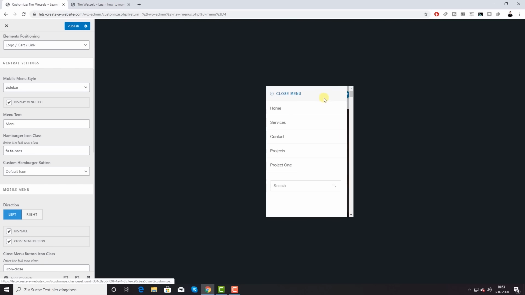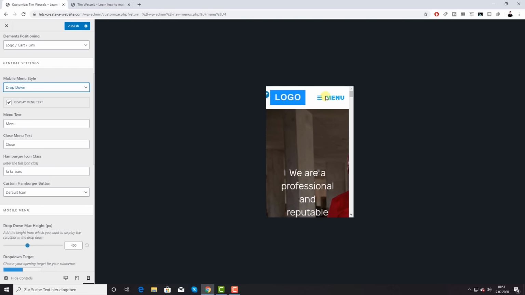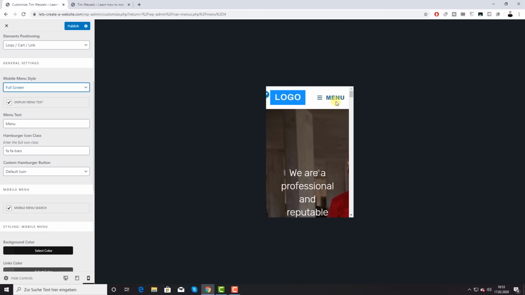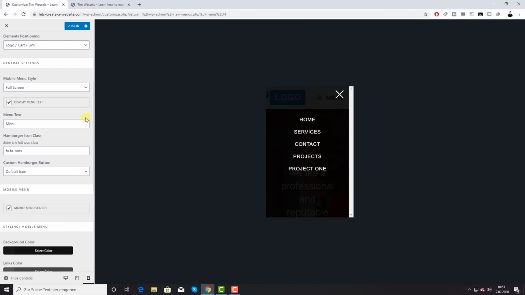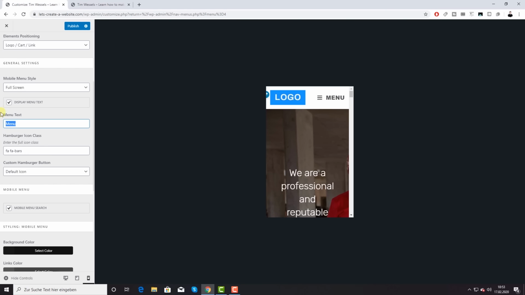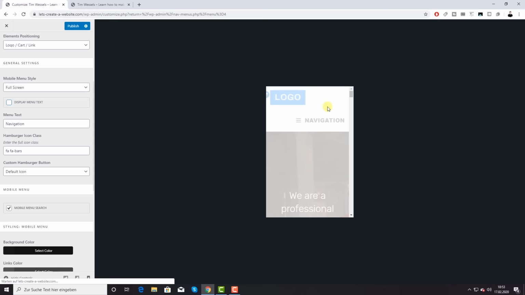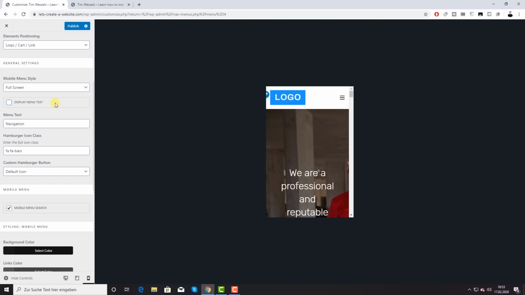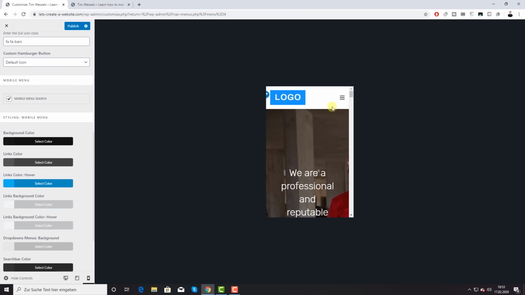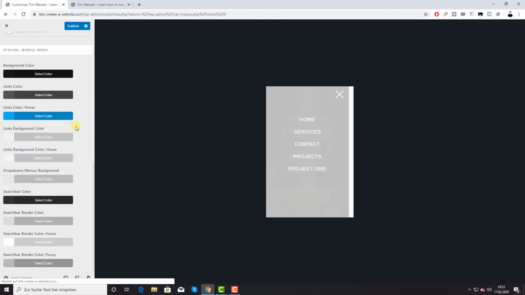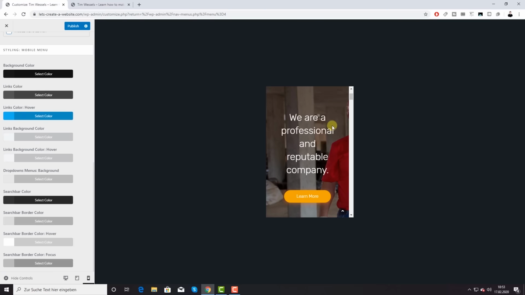Right now it's set to sidebar, so if I click on mobile, it opens the sidebar. You could also choose drop down. So if I click on it, it's a drop down, or you can choose full screen. And if you click on it, it's a full screen menu. I like that. Display menu text. Right now it's set menu. You could change it to navigation, or you could also just disable that and it will only have this burger icon, which I prefer. Okay, mobile menu search. We also want to disable that because otherwise people can search down here. And then we can go into the mobile menu styling.